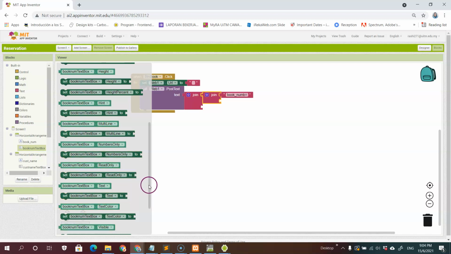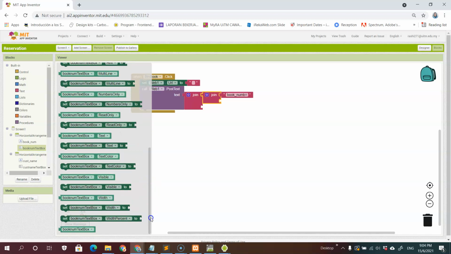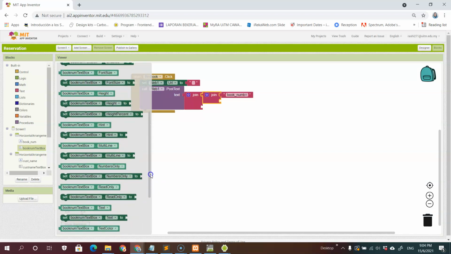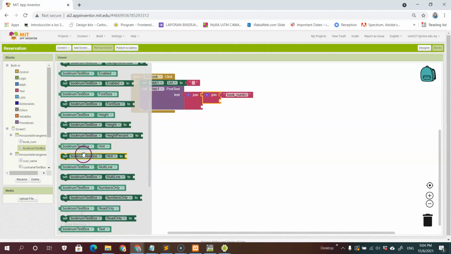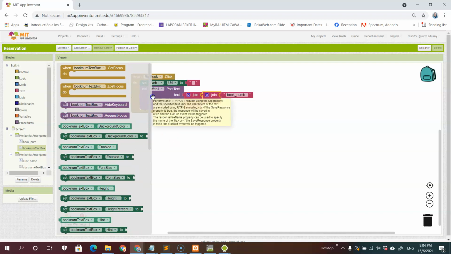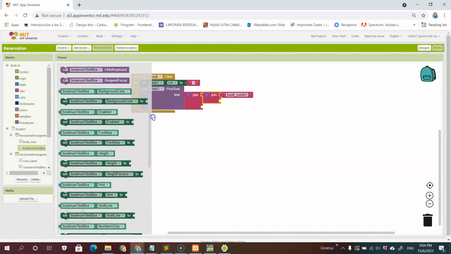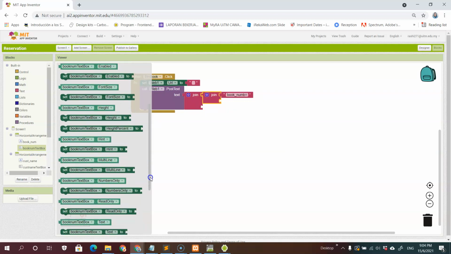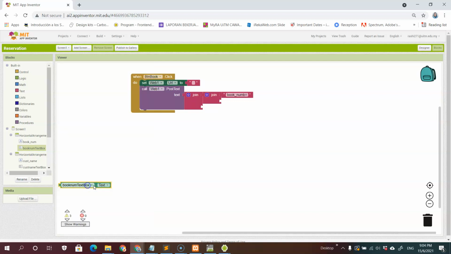Where is it? Not the set, we only have book num. This one is hint. We find the text. Font size, hint, multiple line. Where is it? Alright, this one. Click and drag and put inside this.